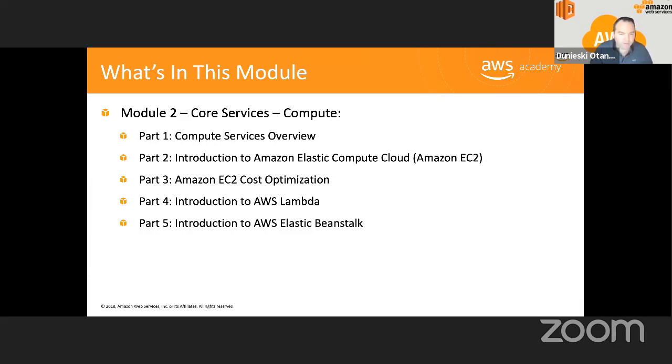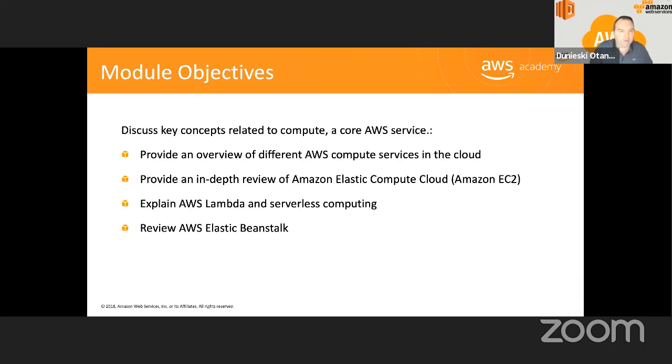That's very important. We're going to have an introduction to AWS Lambda, which is a serverless compute service. And then we're going to have an introduction to AWS Elastic Beanstalk, which is a platform as a service, and it's very, very important when it comes to deployment. If you want to deploy your infrastructure, AWS Elastic Beanstalk is one of the services that will help you do that.